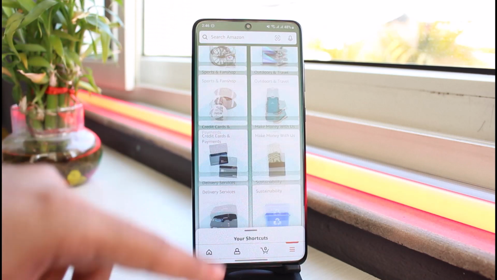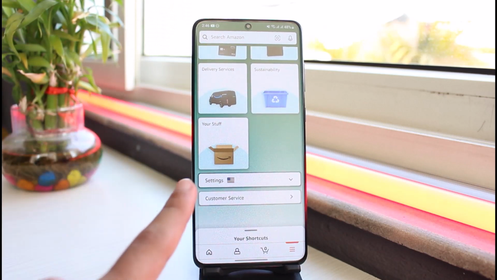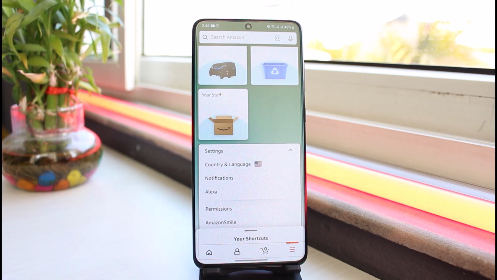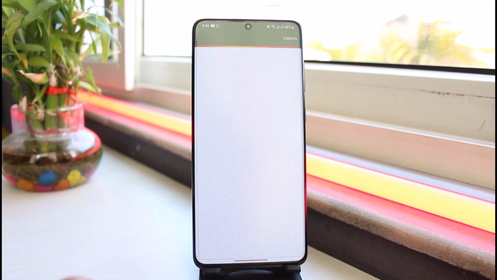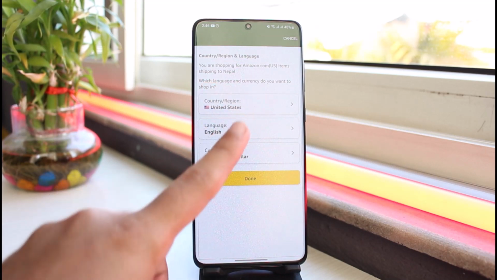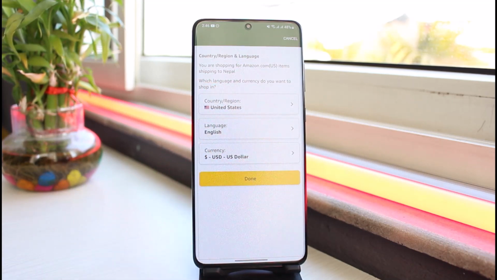Now scroll down and there you'll see the option named settings. Simply tap on it and then a drop down will appear where you'll have to tap on the option country and language. Now it will basically show you your country/region, your language, and finally your currency.